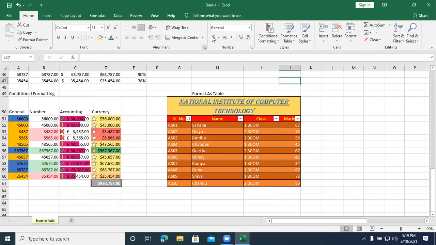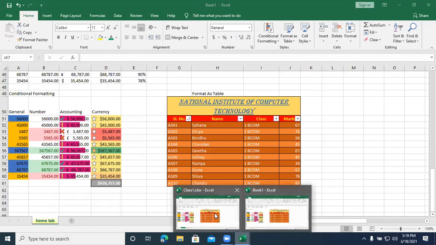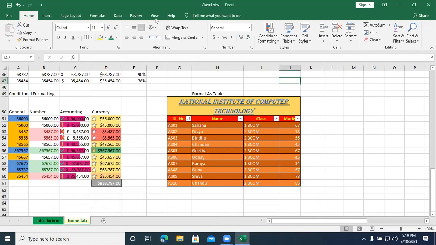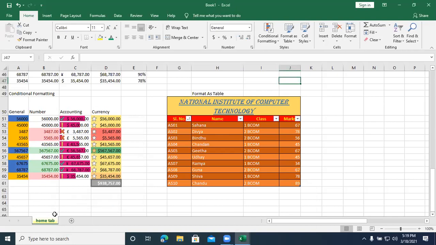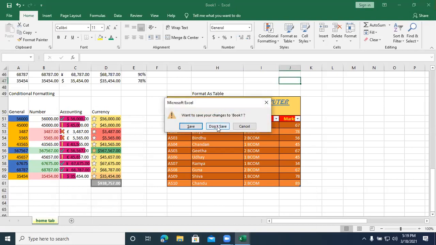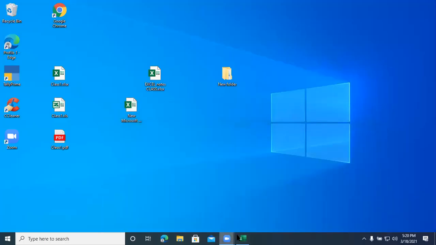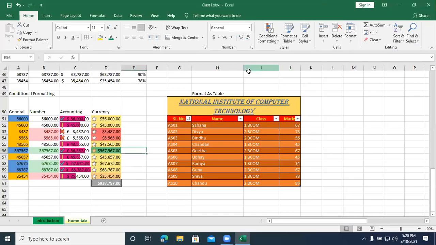So this is how it's showing in a new workbook. You can see the workbook name, Book 1. The original workbook name is class 1. The sheet is there in class 1, and it is there in Book 1 also. This is move or copy. Any doubts in this?